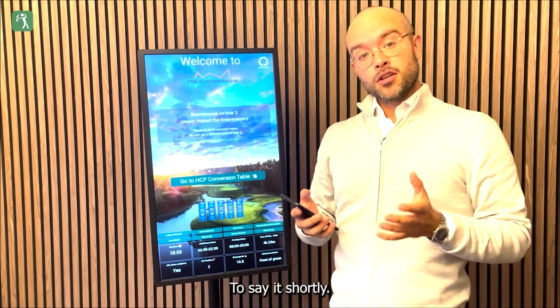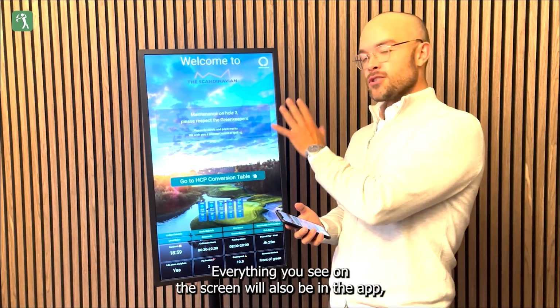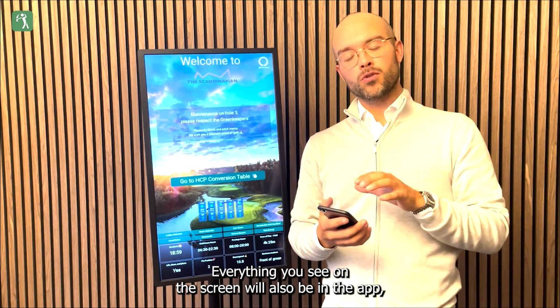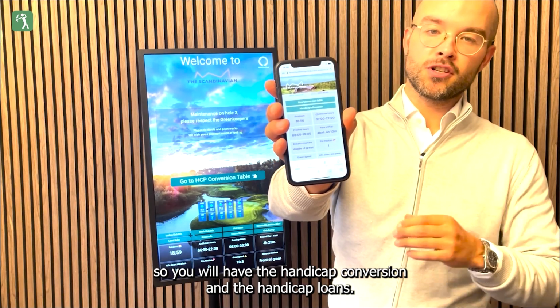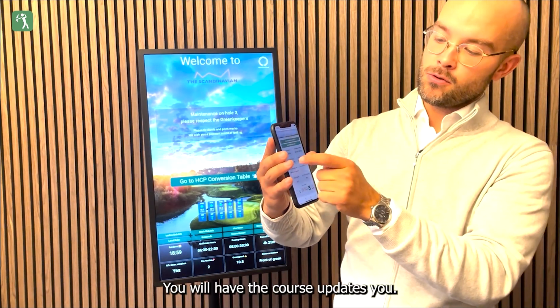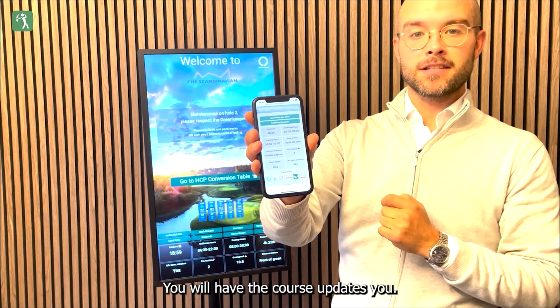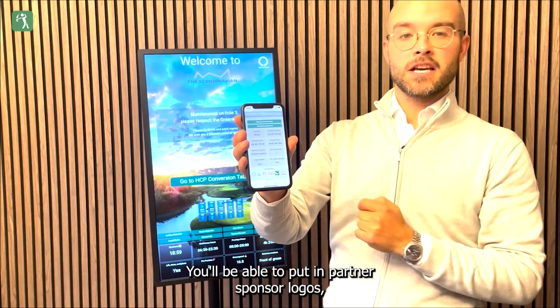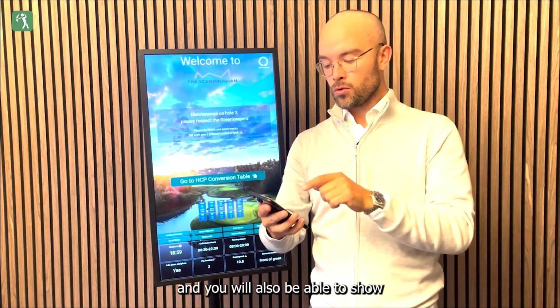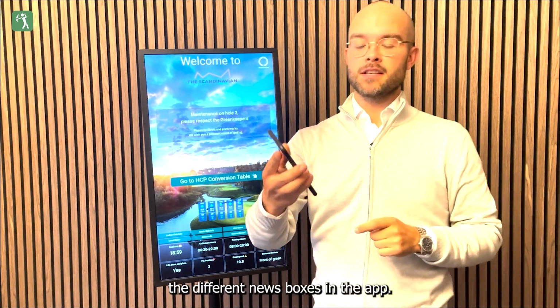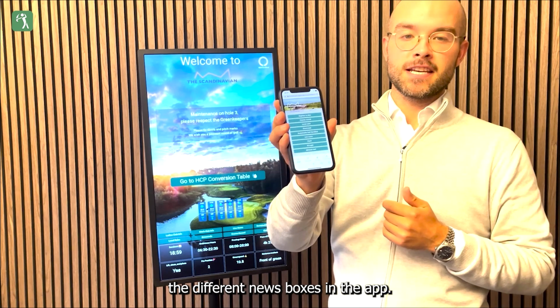To say it shortly, everything you see on the screen will also be in the app. So you will have the handicap conversion and the handicap allowance. You will have the course updates. You will be able to put in partner sponsor logos, and you will also be able to show the different news boxes in the app.